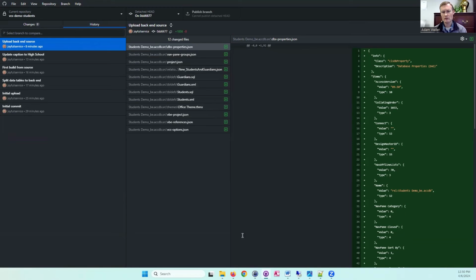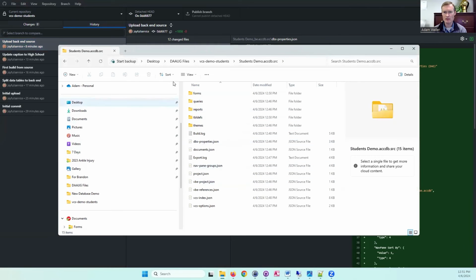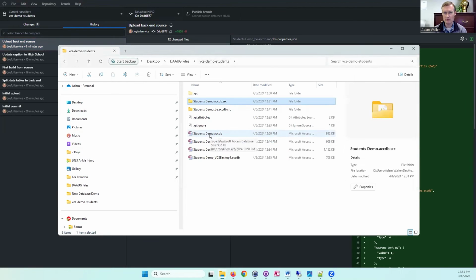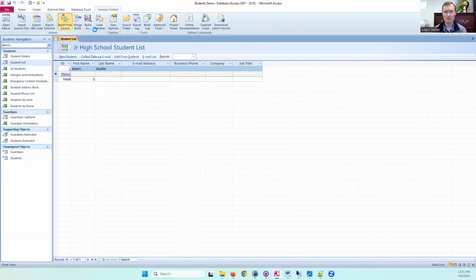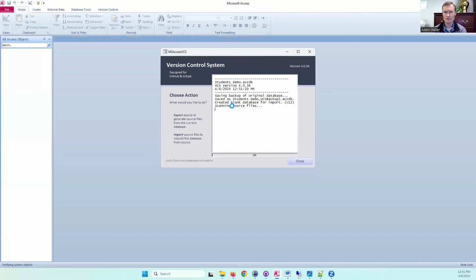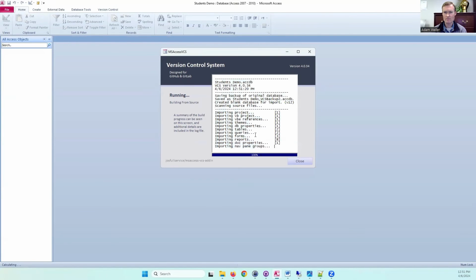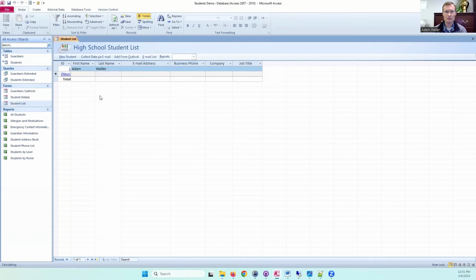Okay. So now I've checked out that commit, and what that has done is in this folder, it has updated the source files to reflect that particular commit of where things were at that point in time. So I could come back up here, go to my students demo database, and then go to version control and build from source. And you can see right there, now it is right back to high school student list. So we're back to a snapshot of a previous development version.